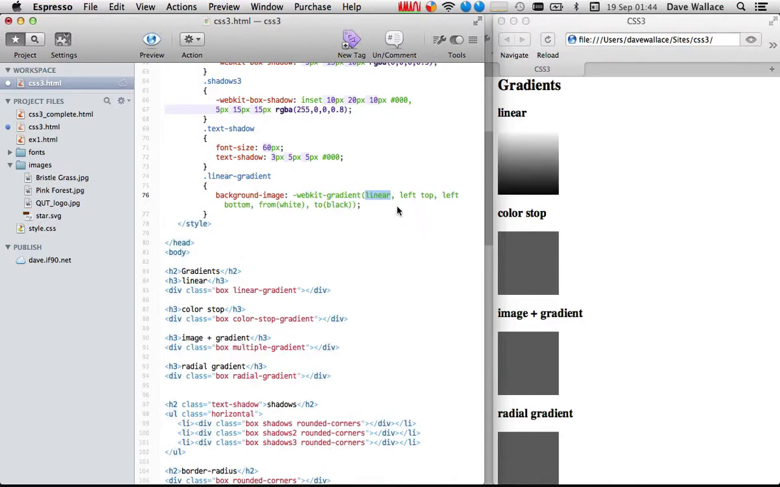And the values that you give it, inside these parentheses here, are first of all the type of gradient, so in this case linear, and then you essentially say which part of the shape you want it to start at, which part of the shape you want it to finish at, and then which color you want it to start at and which color you want it to finish at. So this one is saying give us a linear gradient that starts from the left top and ends at the left bottom, so it goes essentially straight down, and it goes from white to black.